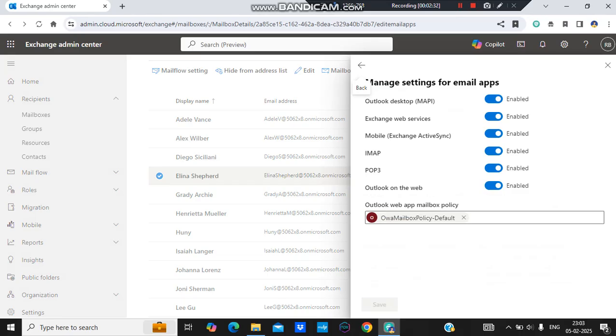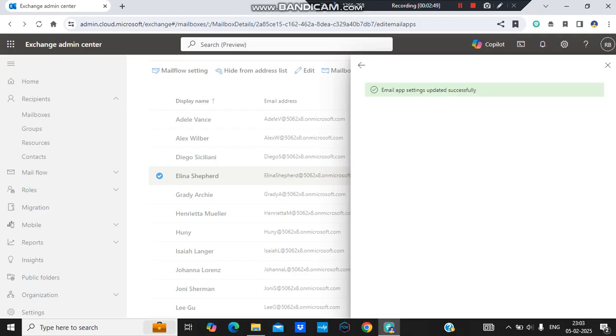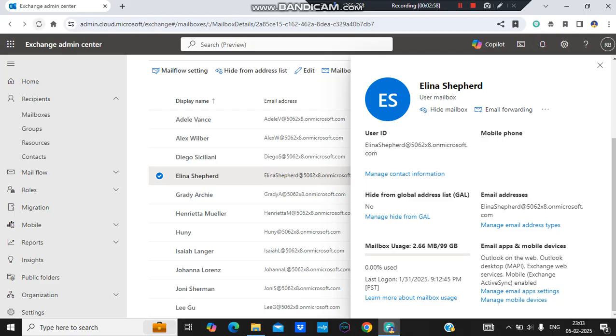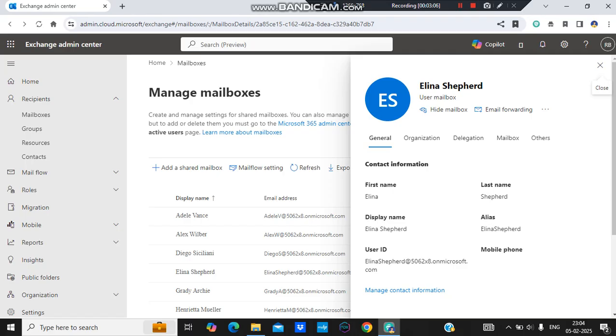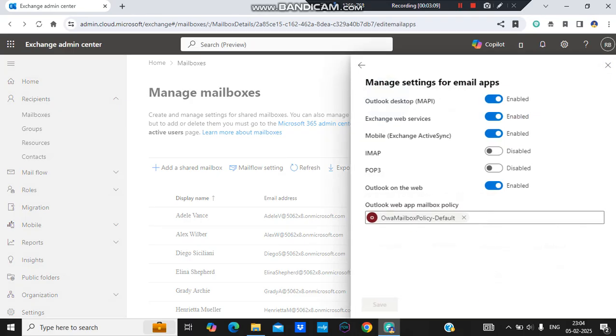Now you can see that there are multiple protocols available: Exchange Web Services, IMAP and POP3. We need to disable IMAP and POP3. So I'll just disable IMAP for this account and POP3 for this account, and click on save. Now you can see that the IMAP and POP3 protocols are disabled for this particular account. I'll refresh it just to check if the settings have taken effect. Let's check that account, Elena Shepherd, scroll down, manage email app settings. You can see IMAP and POP3 is disabled.